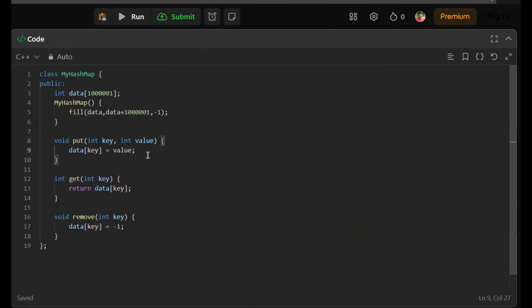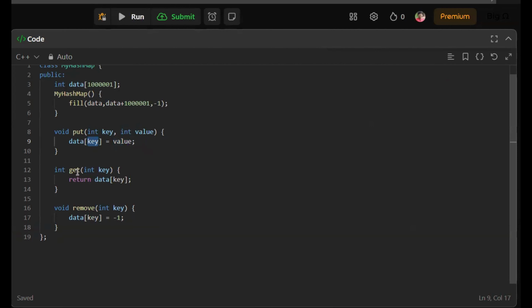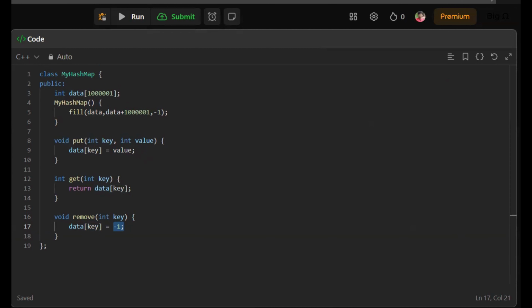In this problem, the code is pretty simple. At first, we have taken an array named data, and in the MyHashMap constructor, we have filled all of the array elements with -1. Now, in the put method, we have to insert the corresponding value to the corresponding key element. And in the get method, we have to simply return the corresponding key element. And in the remove method, we have to make the key element value -1. This is how we're going to implement the HashMap. I hope you understood the code.